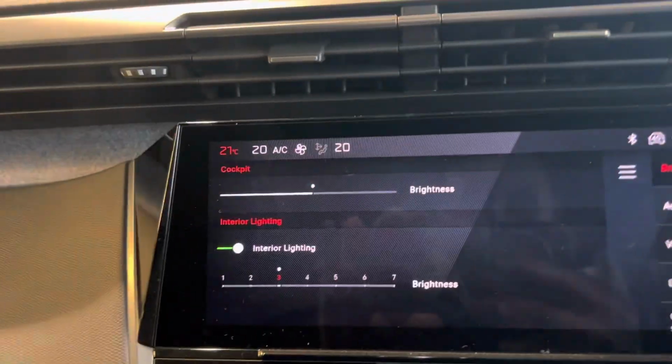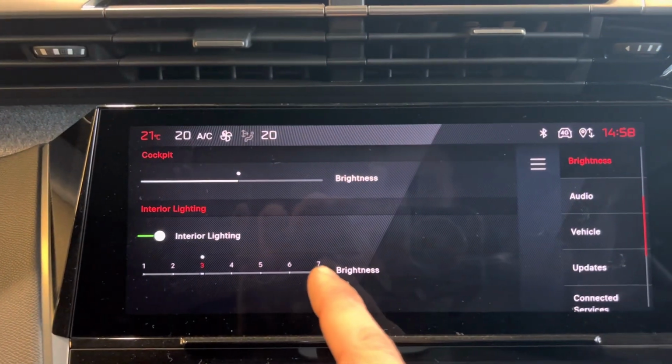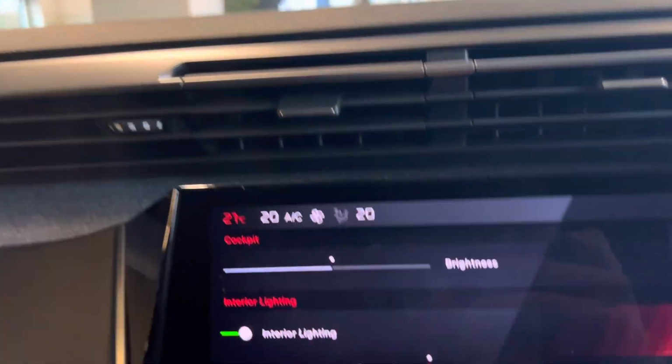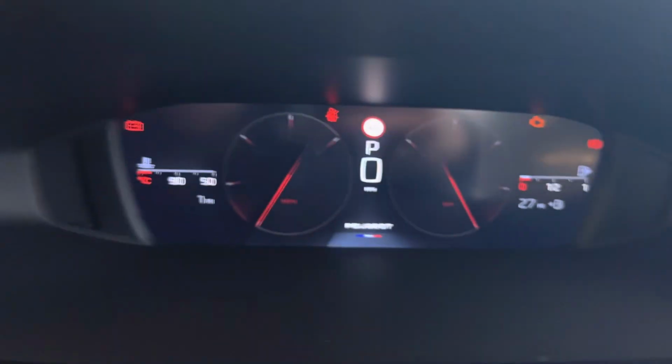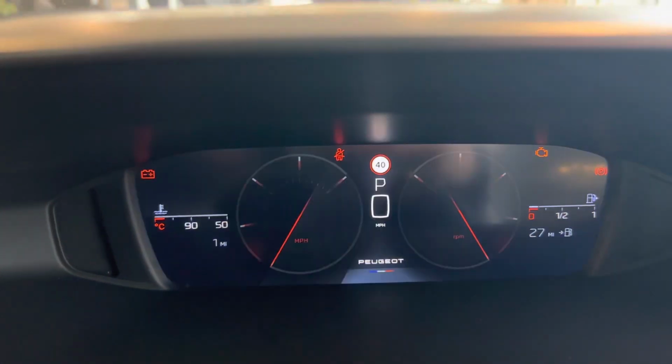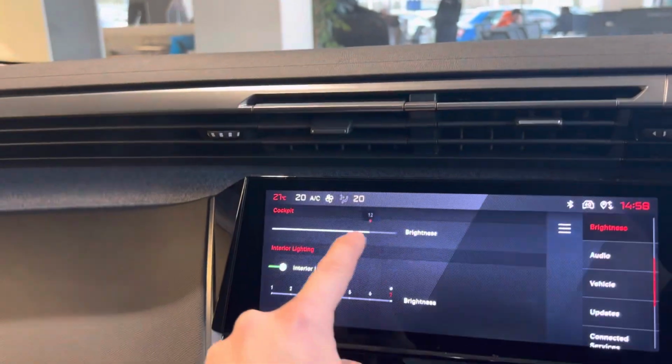Brightness. As you can see, you can change the interior lighting. So this is of the door, and that will get brighter. This one here is the cockpit. So as you can see just here, you can just increase and decrease on a slider on the cockpit.